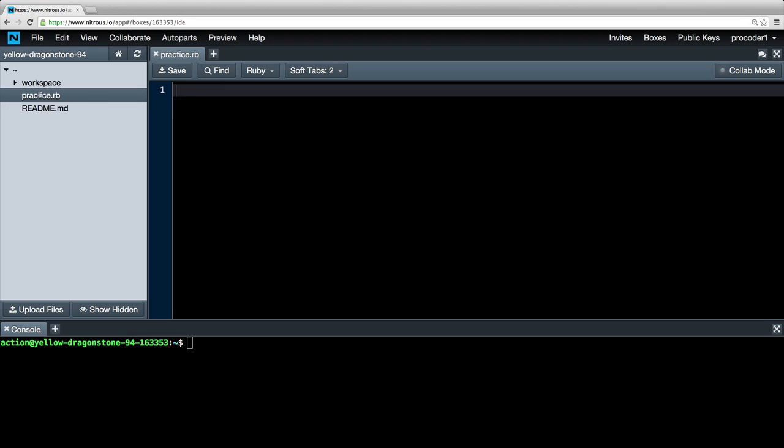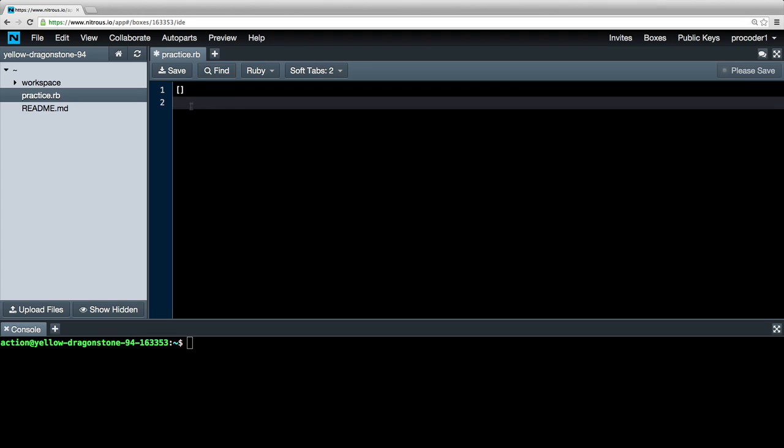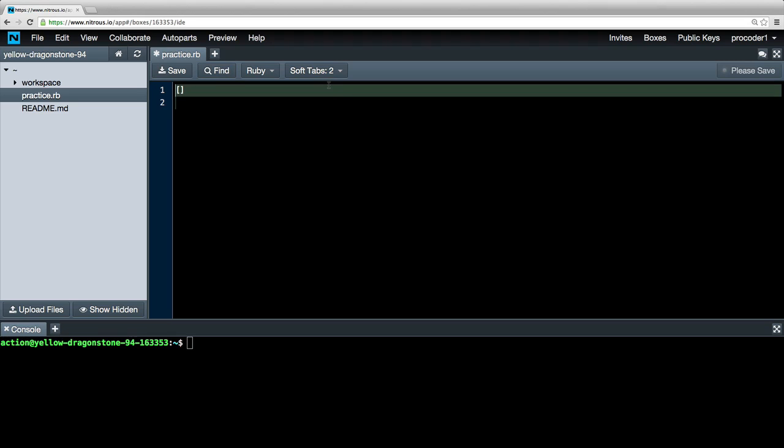Make sure you are in your practice.rb file. And what we're going to do is just execute on that file. So to create an array, you can do it really in two ways. You can write like this, capital A, and then write array.new. Or you could simply just put opening and closing brackets like that. And that's how you create an array. It's very simple. So Ruby can process those two ways of creating an array.